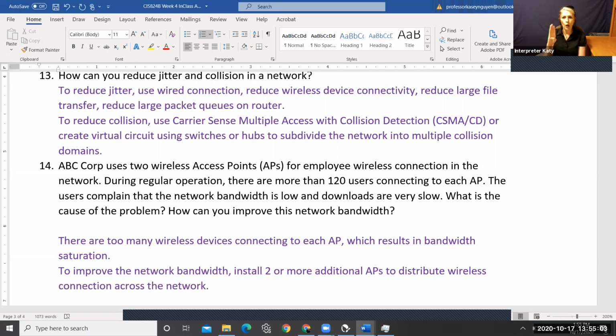So it's just congested, right? You only have 2 access points, and there are approximately more than 240 users simultaneously using both of the access points. That means there are too many wireless devices connecting to each AP. When you reach about 120, 125, it's going to get a little slow, which results in what's called bandwidth saturation. And it could be that they're watching movies, downloading, or a lot of different things.